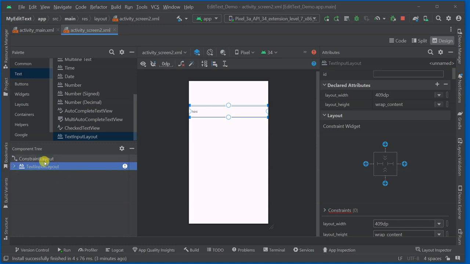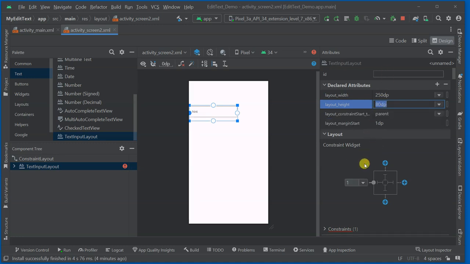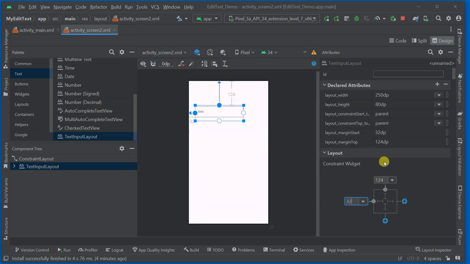All right. So the first thing I do is I change the width and height. So let's say I'll make the width 250 or something, or 300. I think 250 dp. We'll try that, and we'll do 80 dp there. And then I can go along here and say, okay, I want that, I don't know, 32 to there, and up here, whatever it is, 124, leave it at that for the moment.